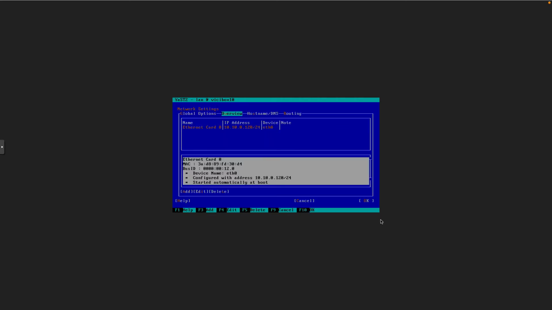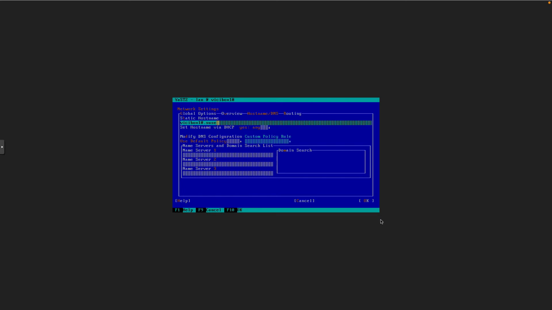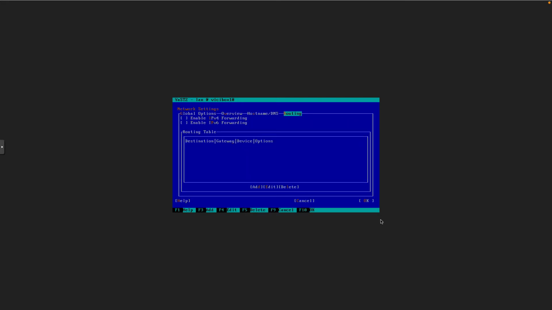Next step is to set the host name and DNS. So I will go and change the host name to db.omid.blog, and I will set internet DNS 8.8.8.8 and any other DNS that you know you can set here. And last step is to set the routing.